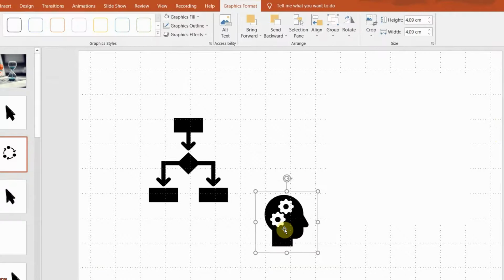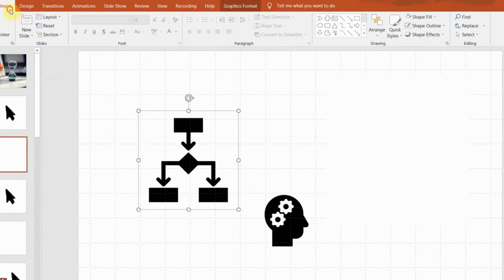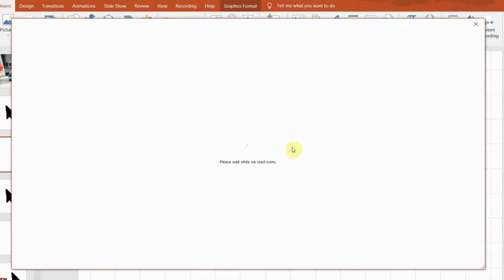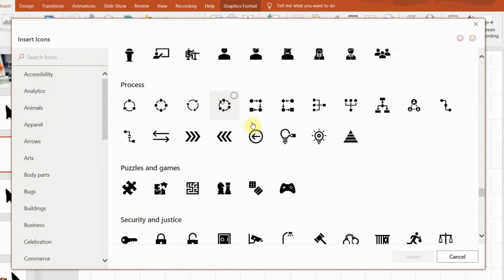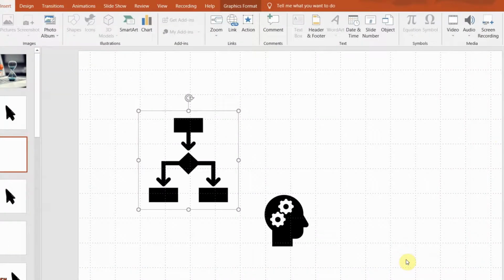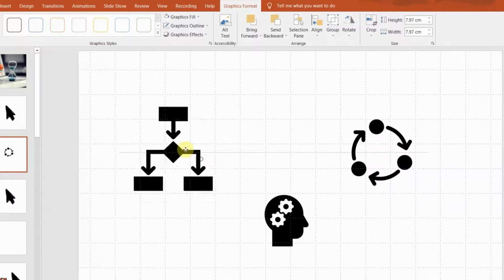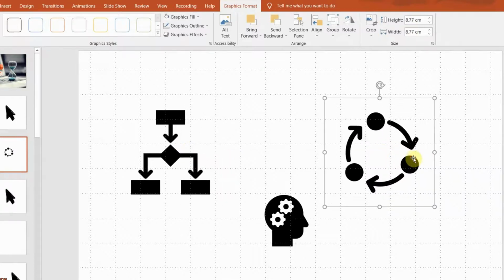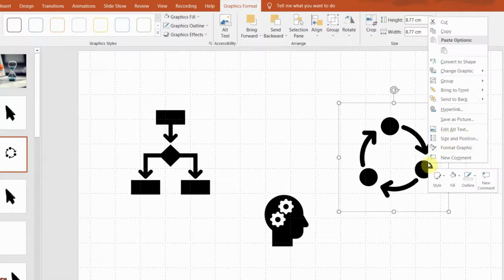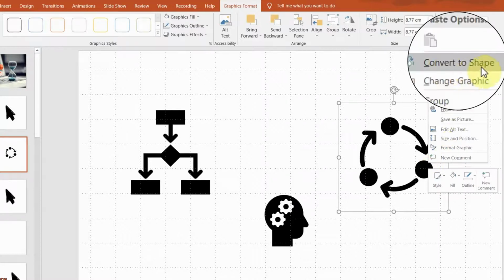And the second will be like a cycle. Yes, a process, this one. So it's like a step-by-step process that is almost like a cycle. And the third is a flowchart that you see on the left-hand side. So now, if I want to ungroup these icons, I'll right-click and click on Convert to Shape.